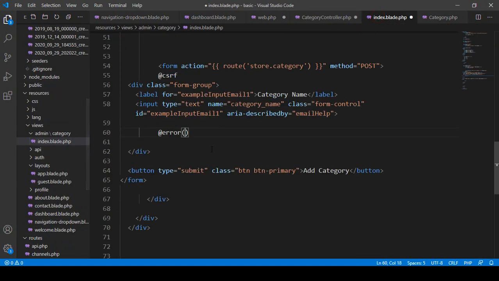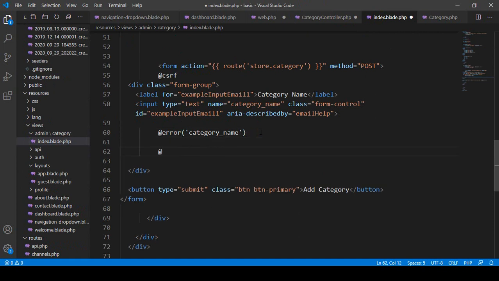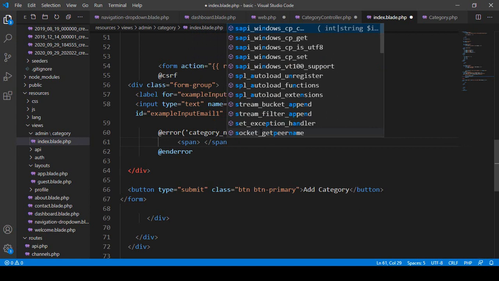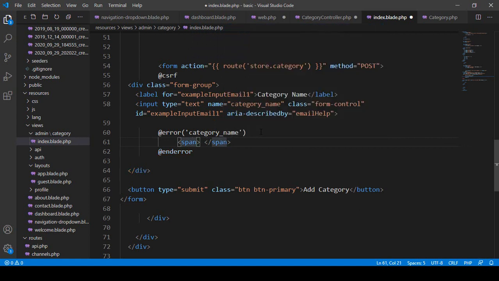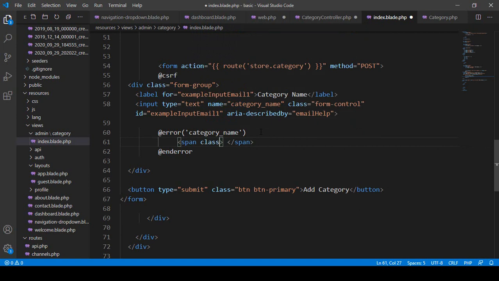So now I add this category name. That will be our category name, right, friend? And I make it an error directive, so that will be an error. And here I want to display a span. I also want to close that span, and I want to use a span class. Right now I want to make it a danger style, then it will be better.